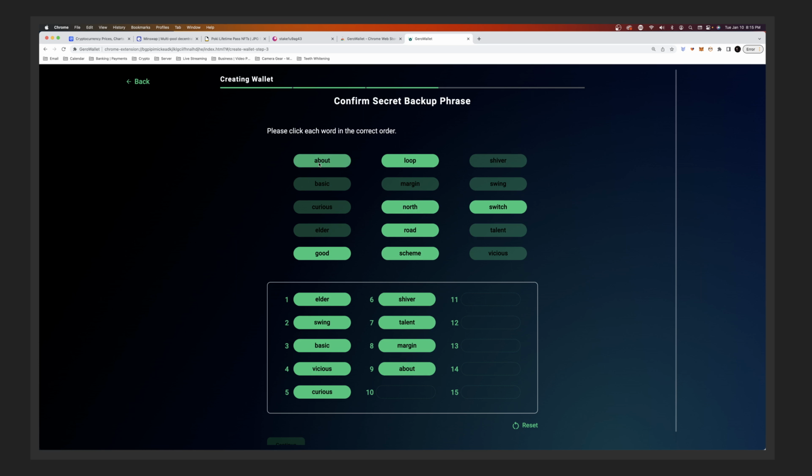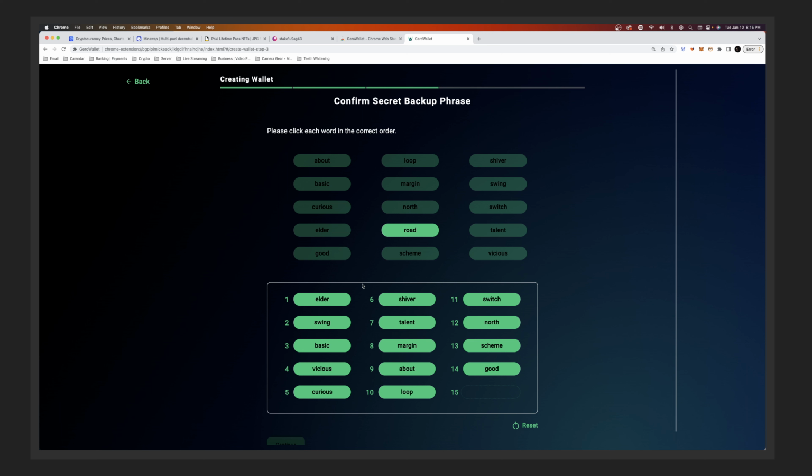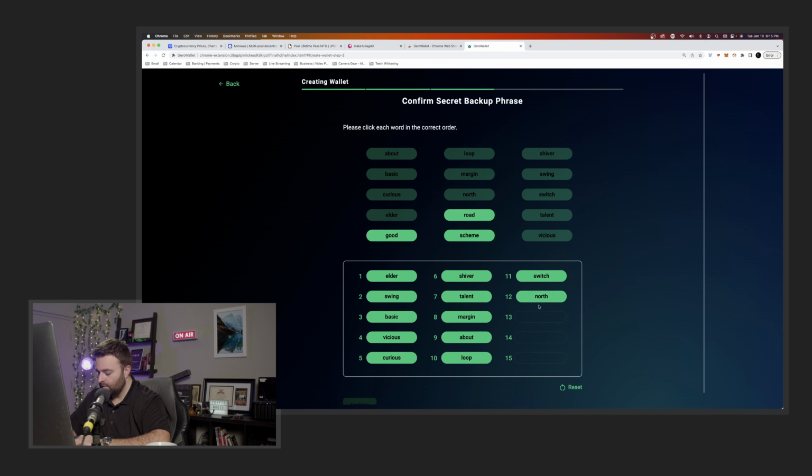About. Loop. Where's loop? Switch, north, road. Scheme. Good. I messed it up already. Sorry, it's north, road. So I already messed up, right? What you can do is go back like this. So it's north. I'm trying to do too many things at once. North, road.